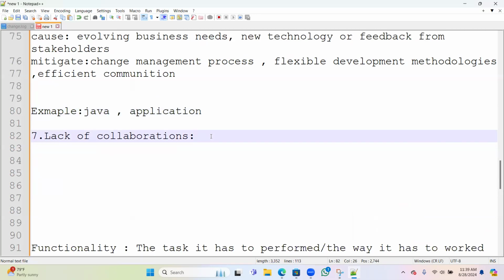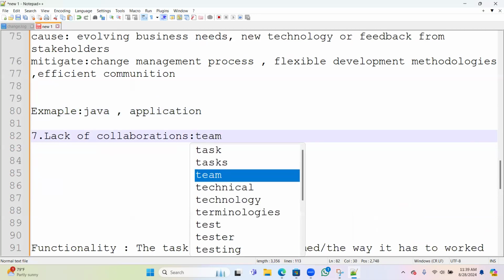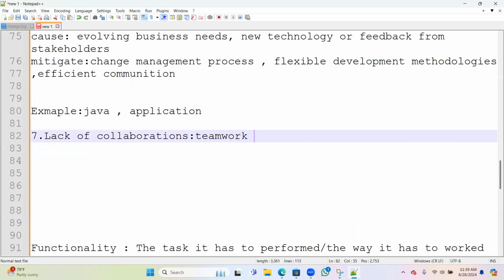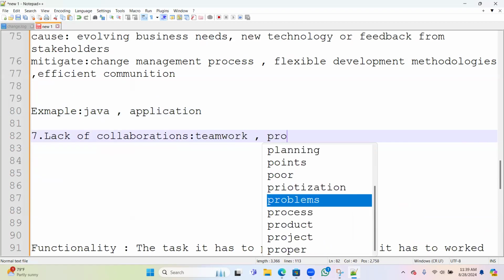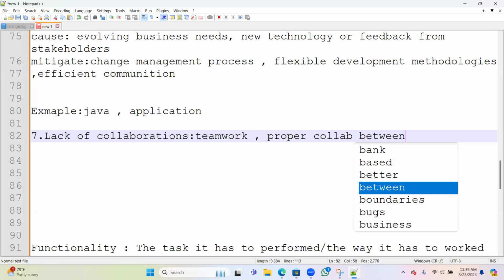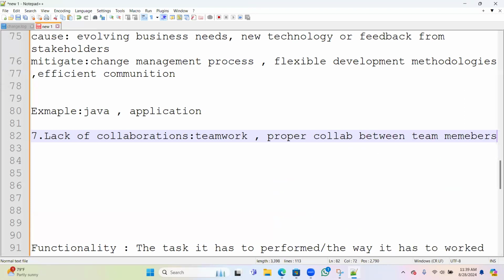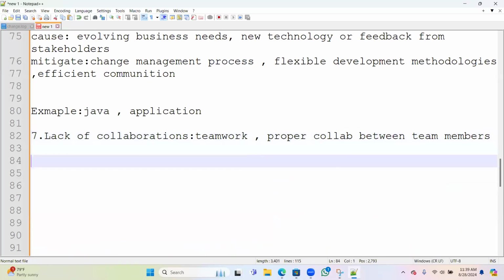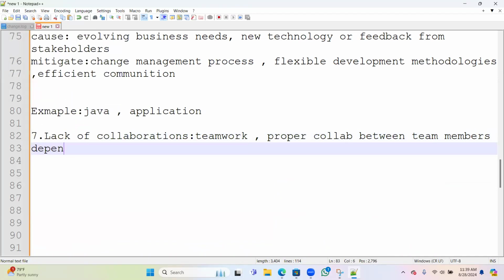Lack of collaboration. Collaboration is nothing but teamwork. You don't have the teamwork or proper collaboration between team members. Team members is not only your team; there might be some dependency between your team and another team.